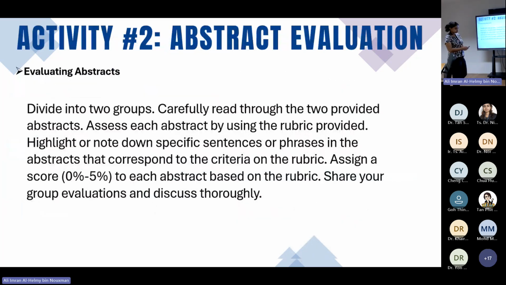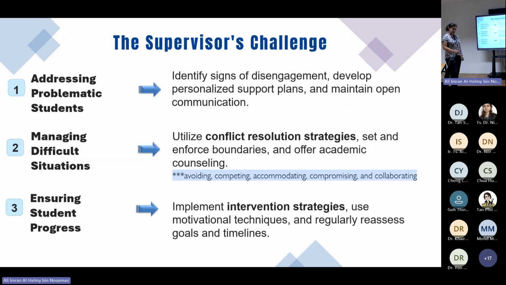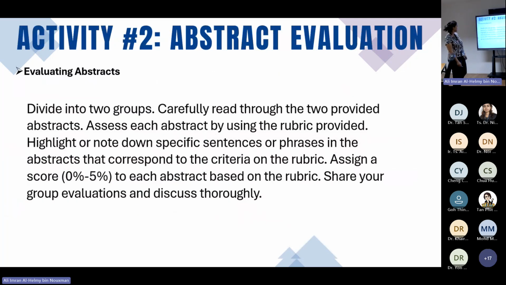Okay, so before we go to the evaluation part, I have one activity for y'all. So let's do some activity before we stop. Yes. Okay, what's the activity? Yeah, it's 5 minutes. Okay.